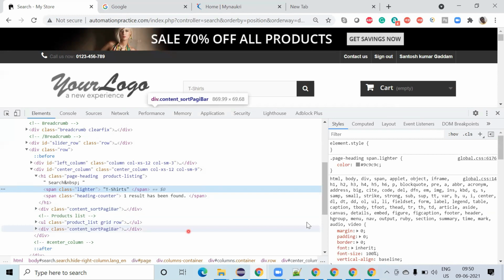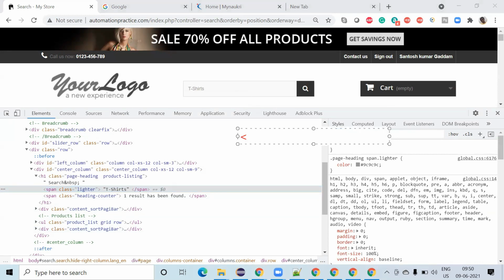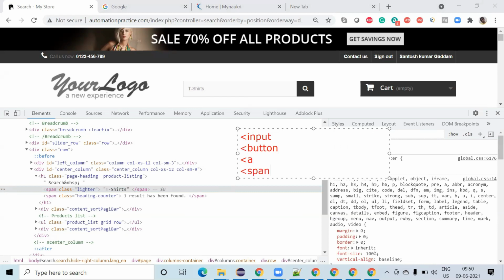Input we learned, button we learned, A also we learned. Now we are learning span, another tag. A tag is nothing but the one which starts with this symbol, the less than symbol. All these things are called tags. If you notice here, the div tag is available, the h1 tag is available, and span is available.